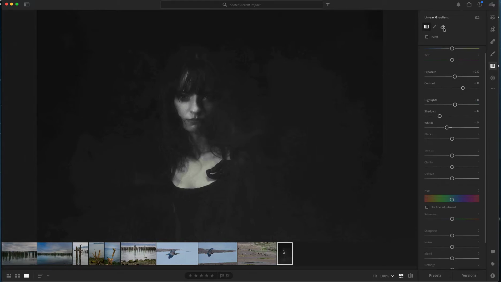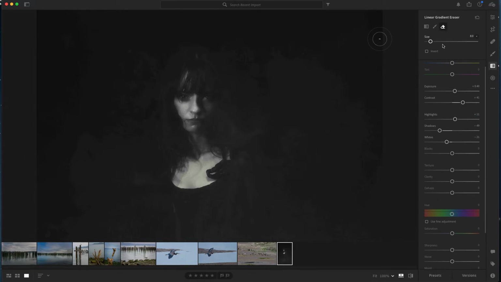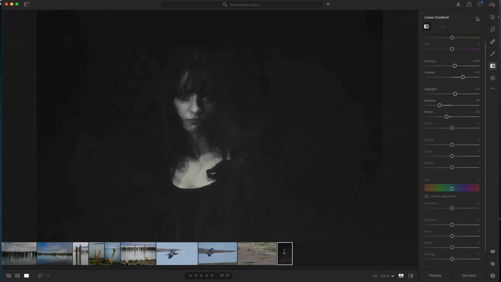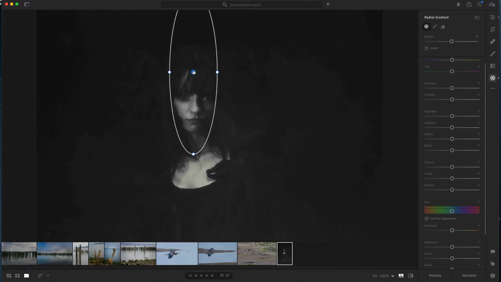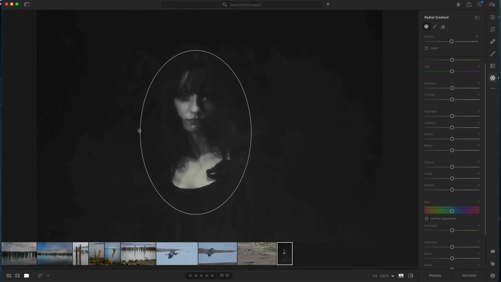You can do gradients in any kind of shape. You can do that as a size. You can also undo your gradient. You can also do it as a brush. You've also got a circular gradient, so if you want to do a nice radial and grab it down, however you want to edit that, and turn her into a nice vignette a little bit.